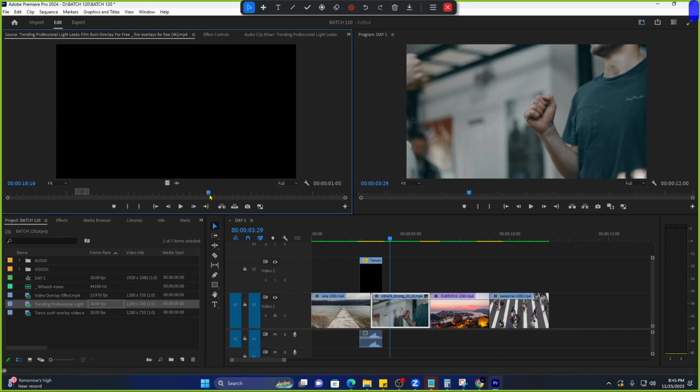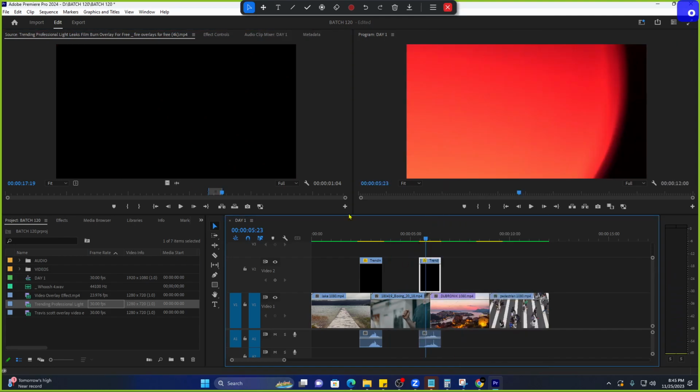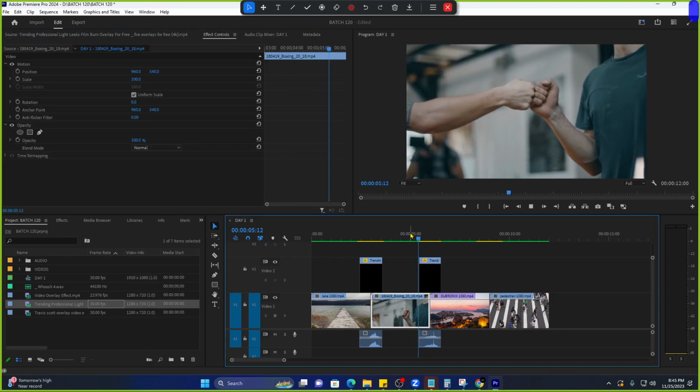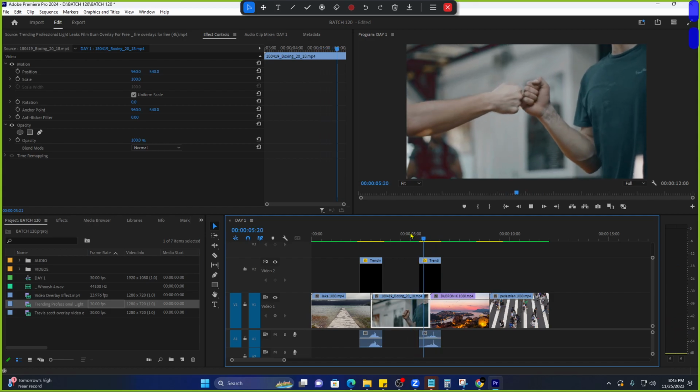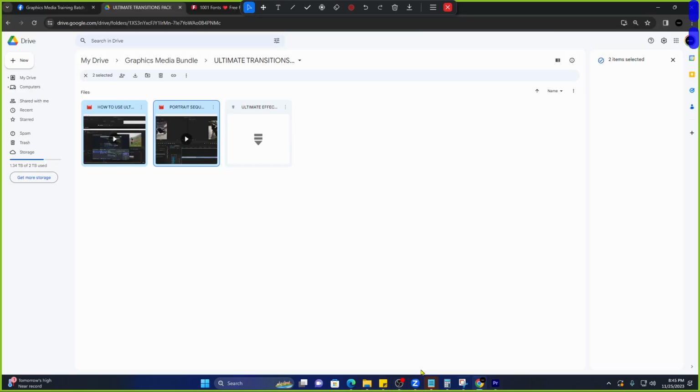So let me click I for intro, O for outro. Drag ko lang po sila in between. Set the frame size. Change the blend mode to lighten. Play it. You already have a transition to your clips. Does it look cool? Maganda po siya, di ba? And the good thing about them is they're free.